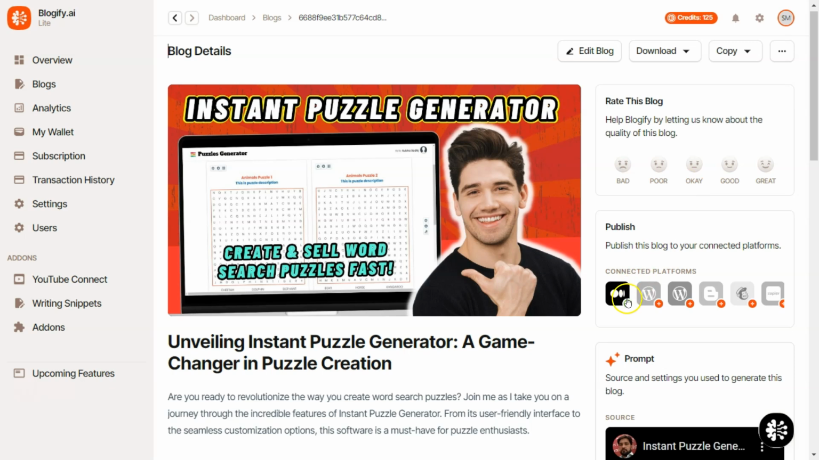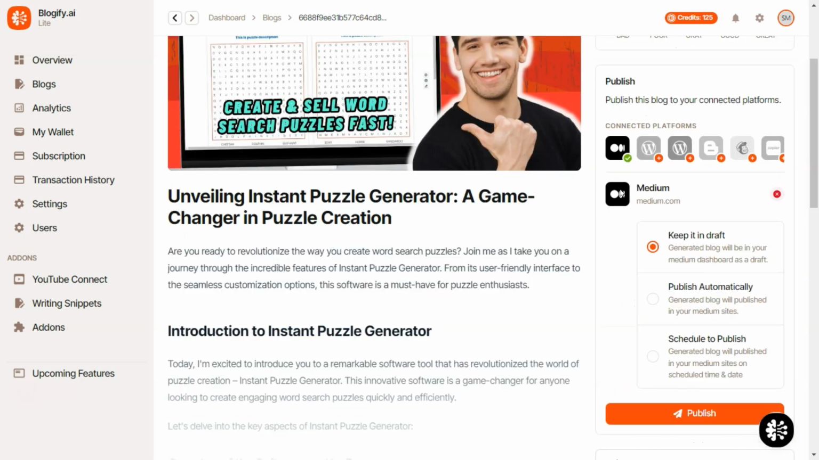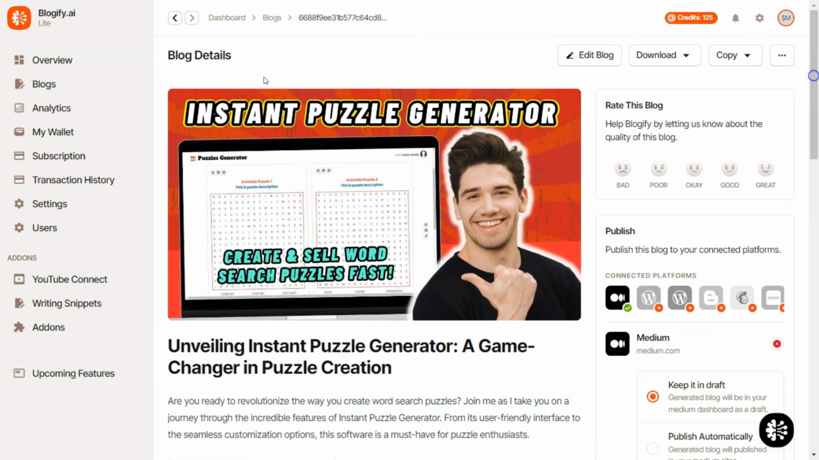Finally, you can select your preferred platform. I am currently publishing it onto my Medium blog. I select Medium and then click keep it in draft, and I can also select publish automatically or schedule to publish, but I keep it in the draft. Then I click on publish, and I will check my Medium dashboard and I'll see that this is published as a draft there. So let me check my Medium account.